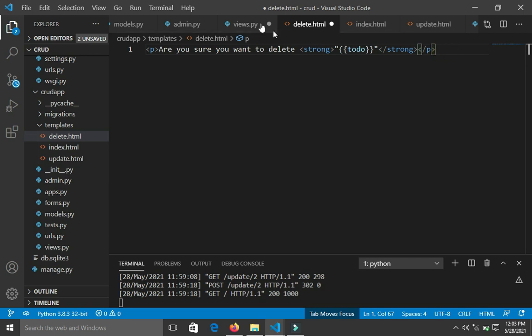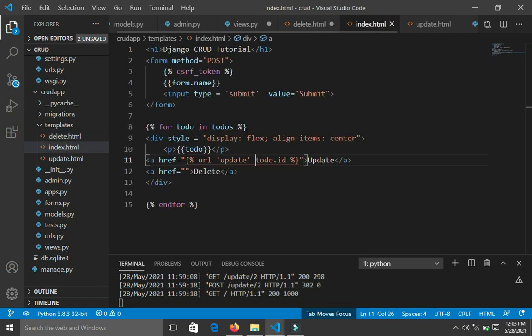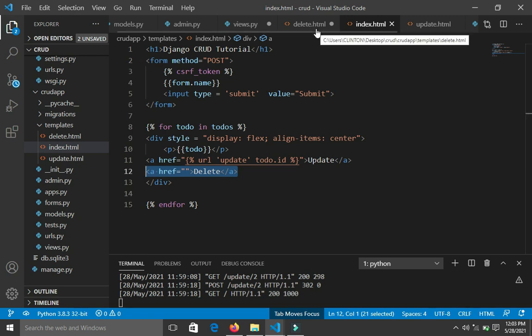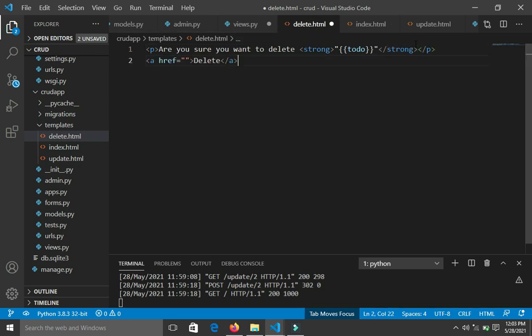So I'm gonna copy the cancel button. Control C. Okay, and I'm gonna paste it down here. Control V. Well, I shouldn't have copied this. I should have copied this. This is gonna be better.